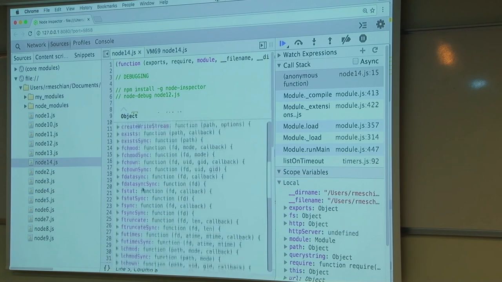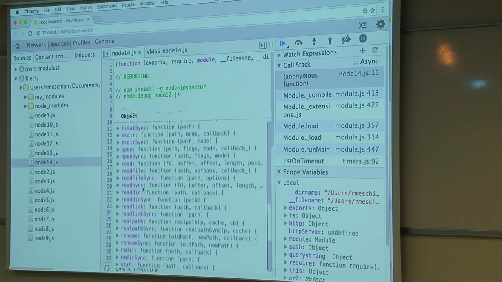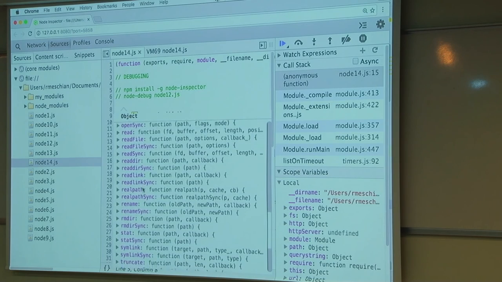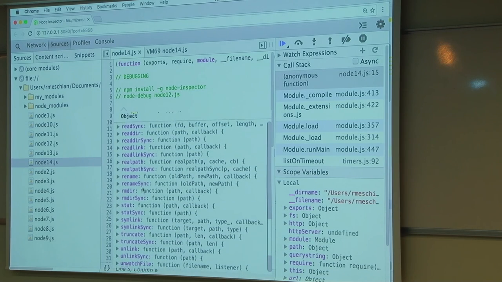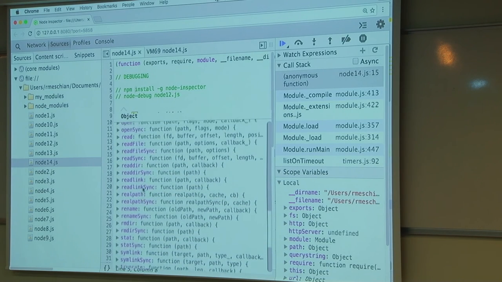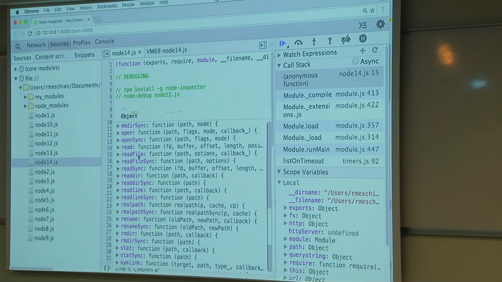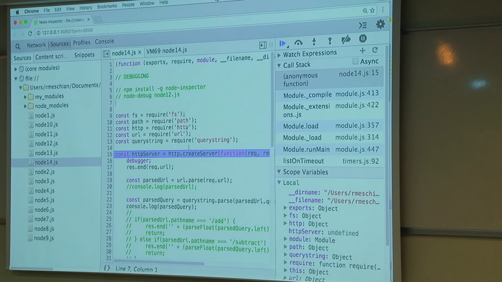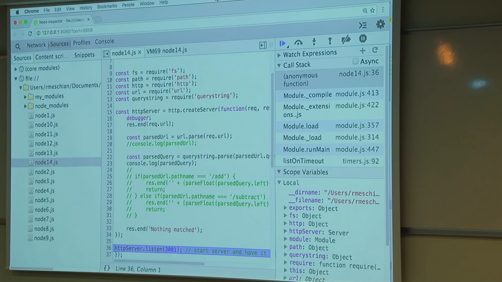Including, where's read file? Hang on. Read dir, read link, read whatever. What is this? Read file, there it is. This is the one we were using. And as you can see, it's a function that takes a path, potential arguments, and a callback. Right? Okay. So we read all this, then we're going to create our server, which will then return an HTTP object that we then call listen on, and it starts the server.